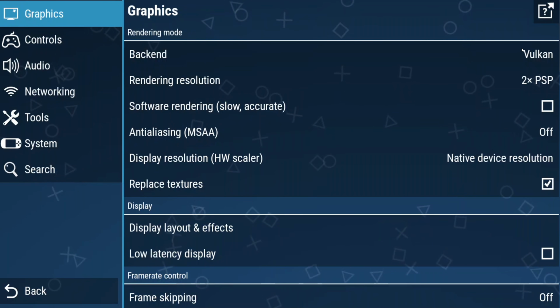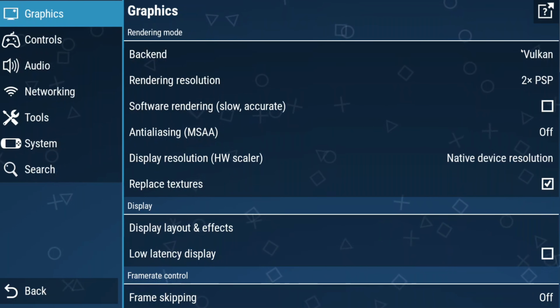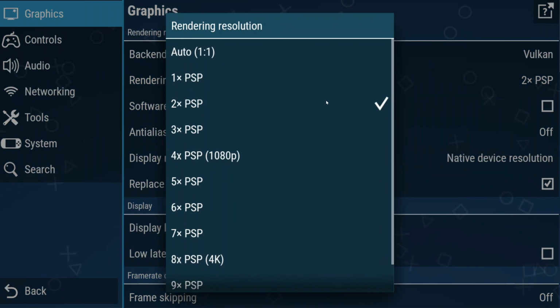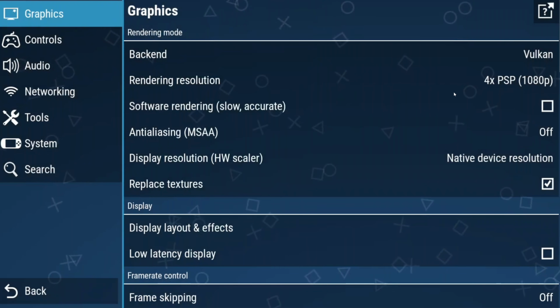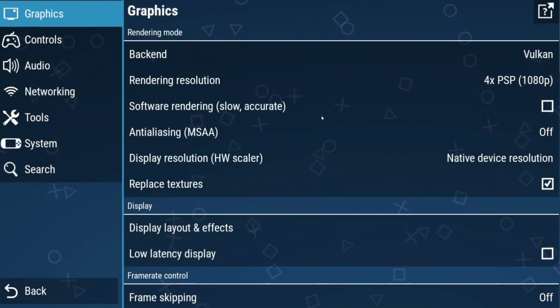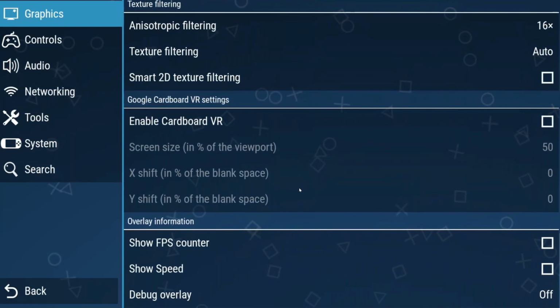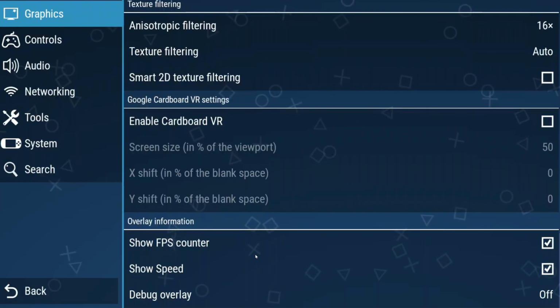Now Vulkan is usually the default backend and there's no reason to change it, but you can adjust the upscaling through rendering resolution. If your Android device is powerful enough, you can upscale to 1080p or beyond to whatever matches your screen. I'll be doing 1080p. There's actually no real reason to touch any other setting except if you scroll all the way down, you can enable Show FPS Counter and Show Speed to show the performance in game. Let's head to the Controls tab next.